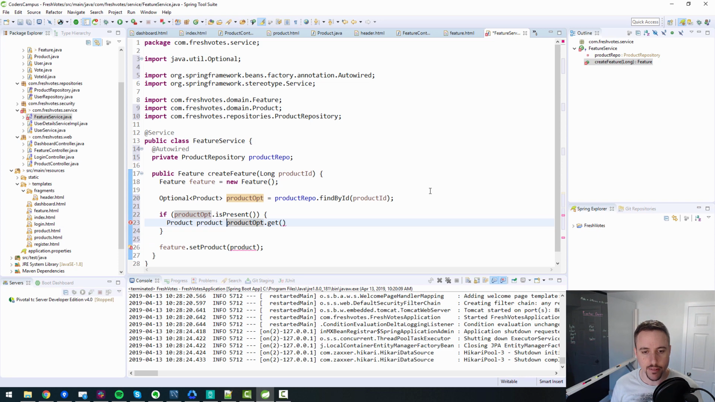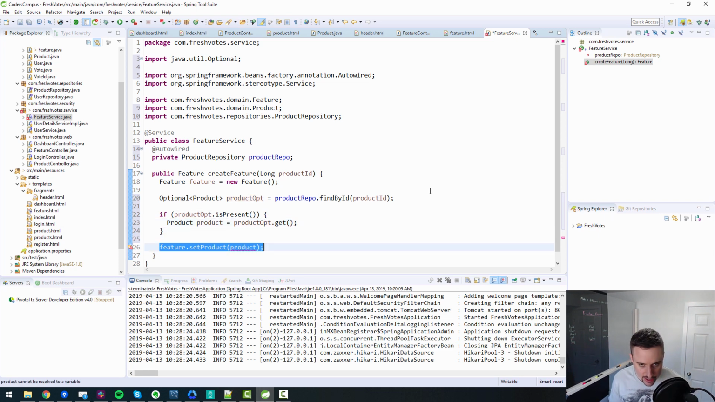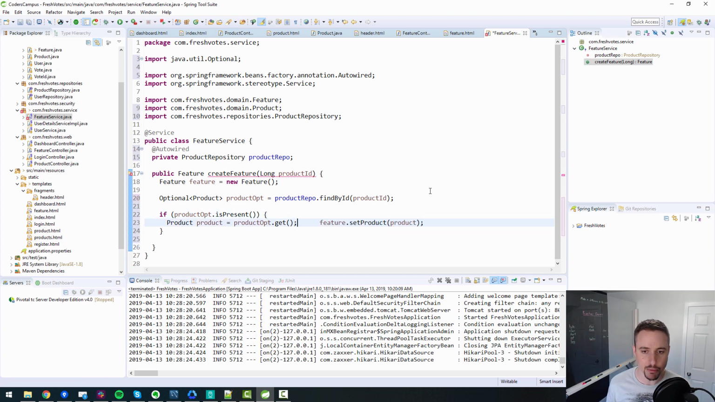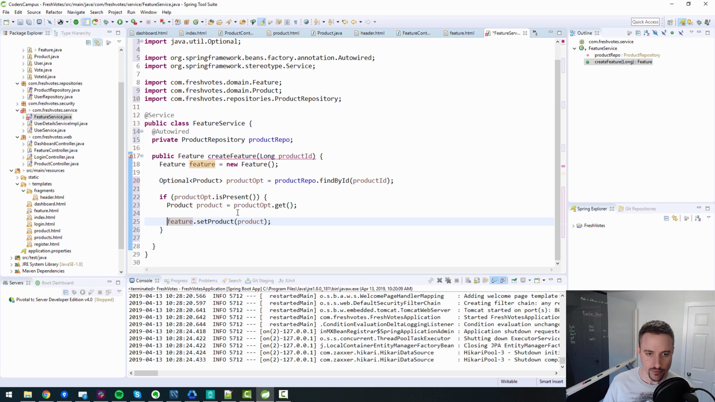and I'll assign that to a variable called product. Then I'm going to take this code that I have down here and move it up into here, because now I can set the product onto my feature that I'm creating up here. We've loaded the product from the database, and now we can set it into our feature. And because it's a bi-directional relationship, product points to feature and feature points to product, we need to set the other side of the relationship as well.